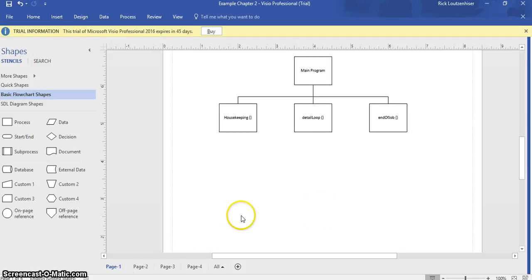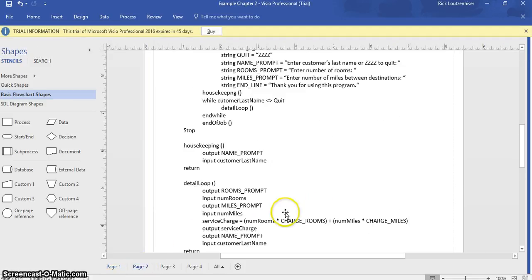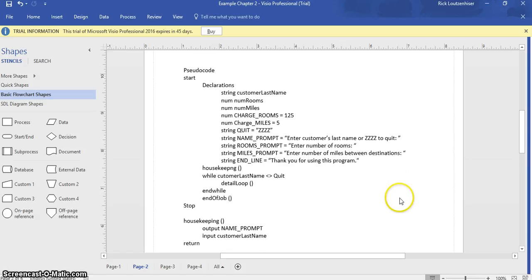Page 2. What I did first was create the pseudocode. So I wrote this thing out in pseudocode first. Alright. I make my declarations. I create a string for the customer's last name, the number of rooms, number of miles, the charge for rooms, $125, and the charge for miles.